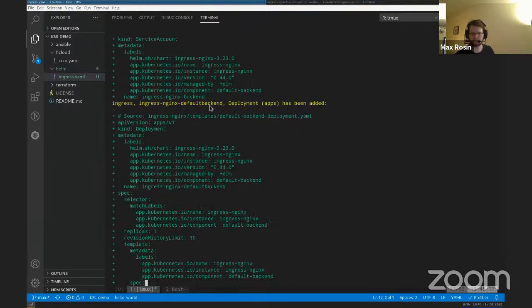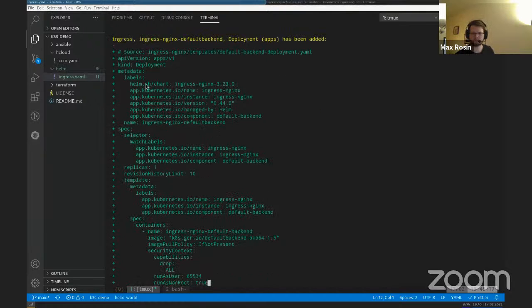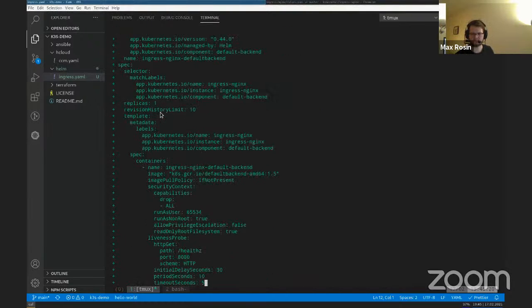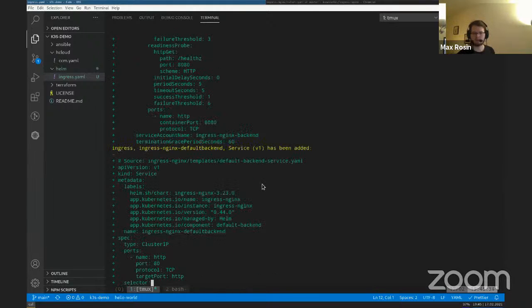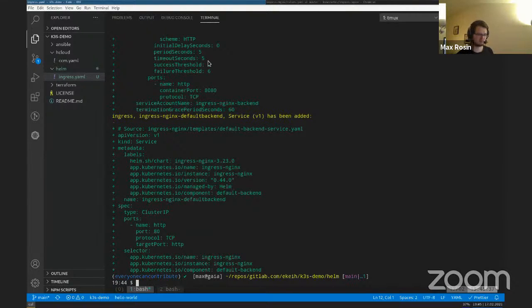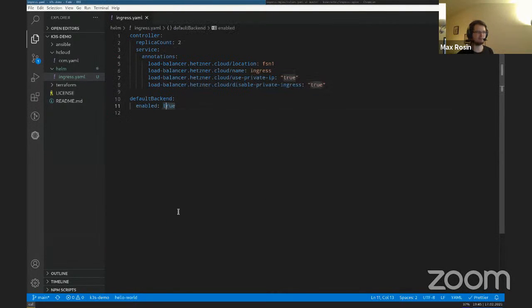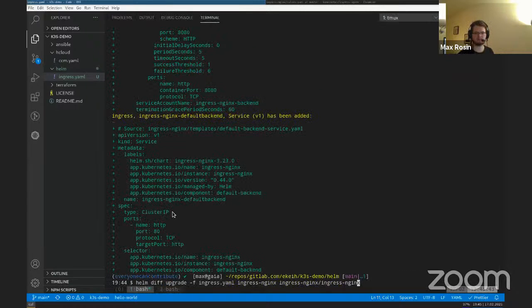And then we see this new deployment. It's ingress-nginx-default-backend. It's a deployment, again with all our labels, but here is our container. And it now uses a different image than the controller. It uses this default backend image. And all this code is just based on us setting this to true, which is a lot nicer than writing all this code ourselves. Let's apply this.